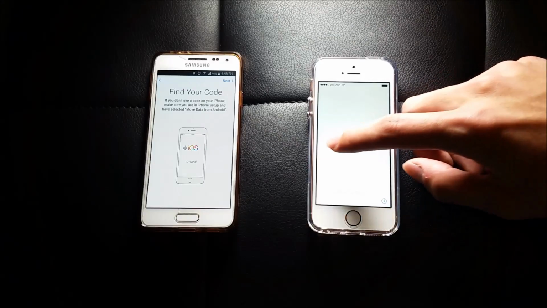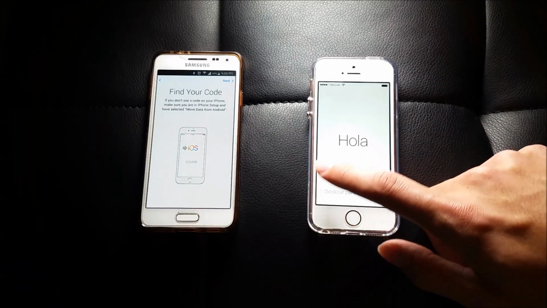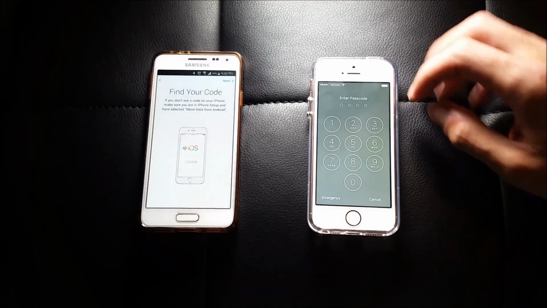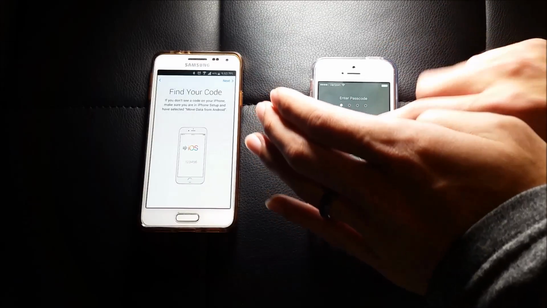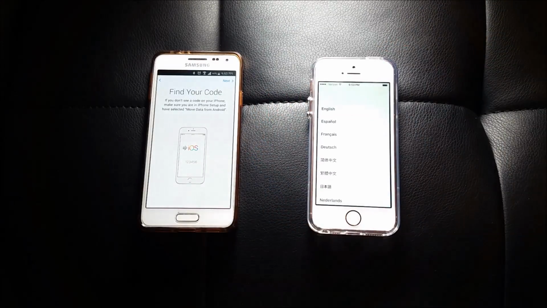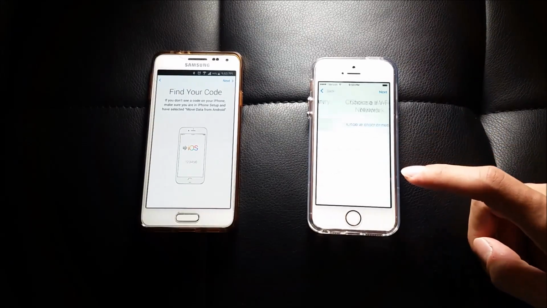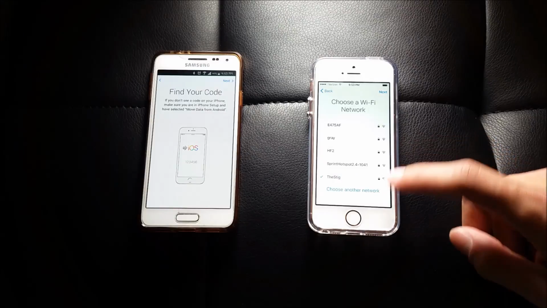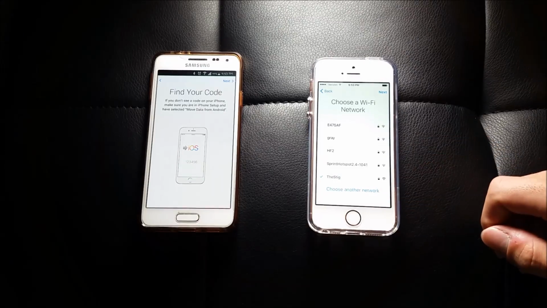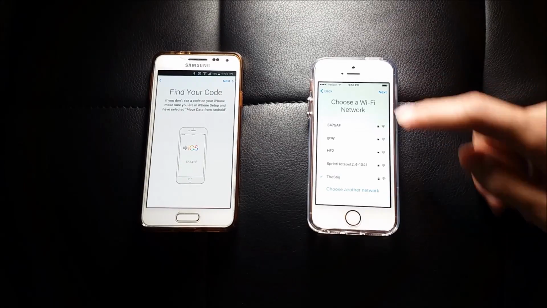Here on your iPhone, you're going to be in the setup screen. And I've already got a passcode. Not like it's going to matter whether you can see it or not anyway. English, United States. Already have a network set up.